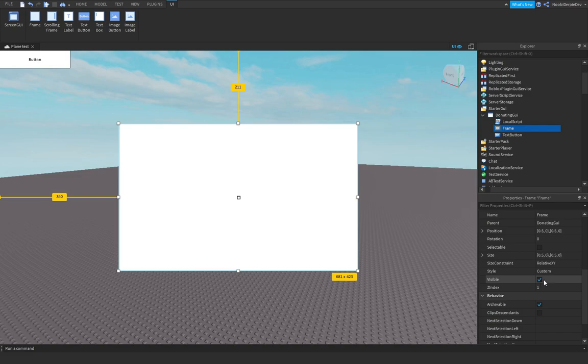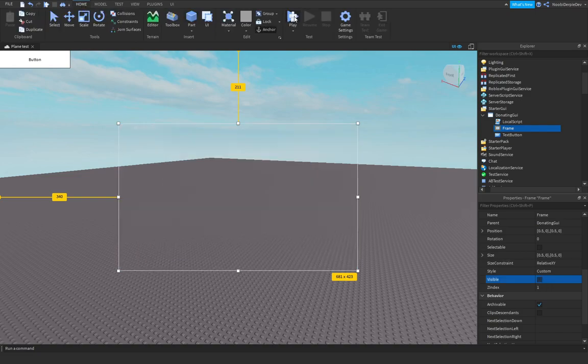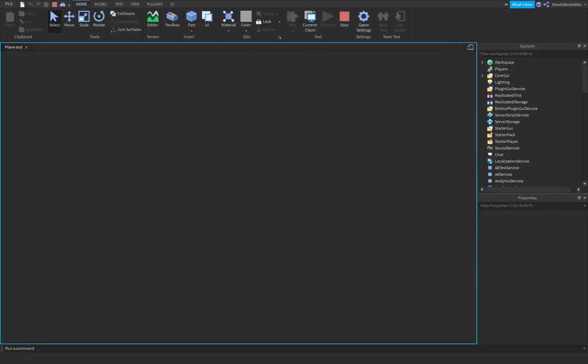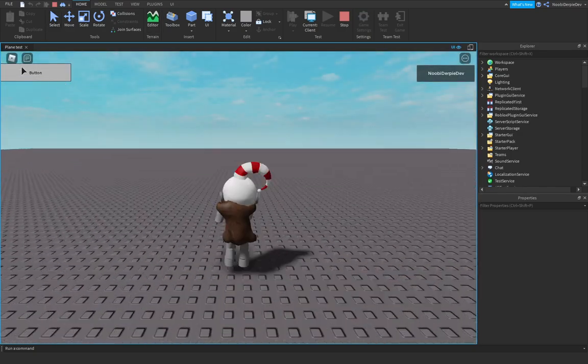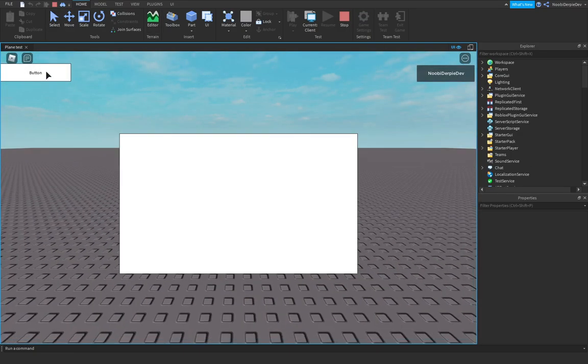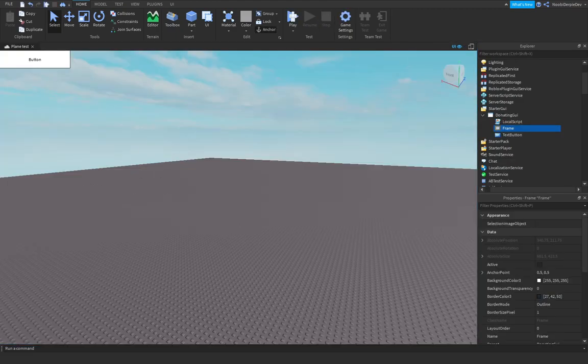If you get that frame and put the visibility off, and you play our game, you will notice that if you click this, it's going to appear and go away. So that works perfectly fine. Let's get on with the main scripts now.